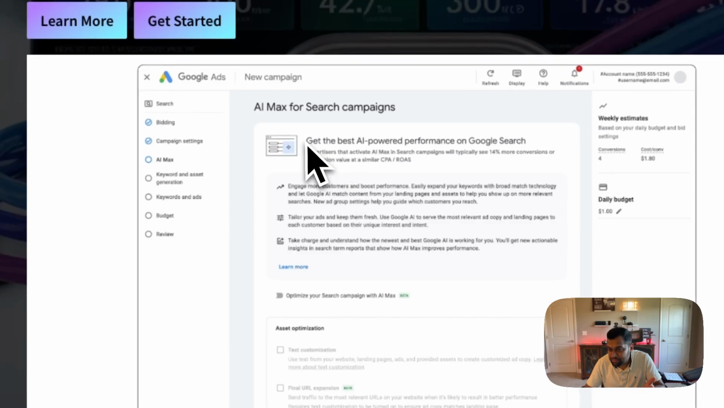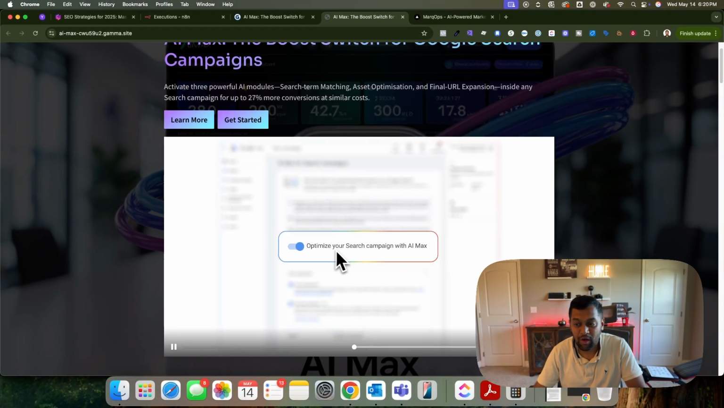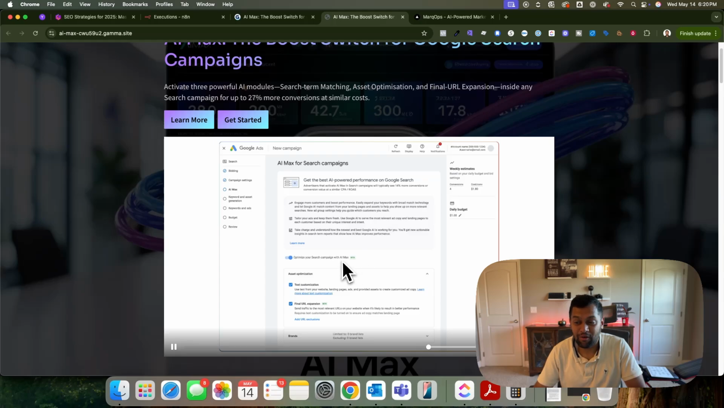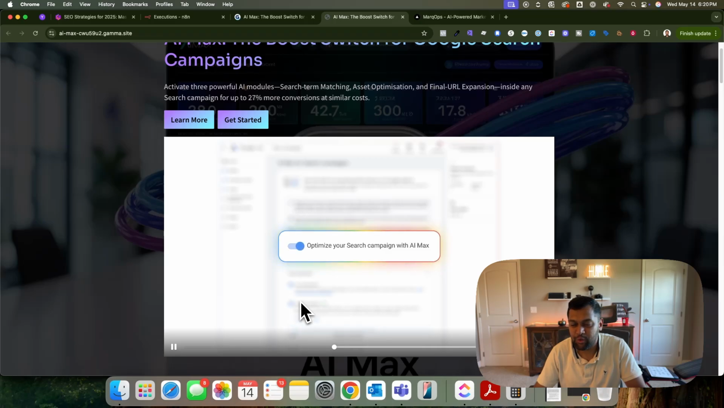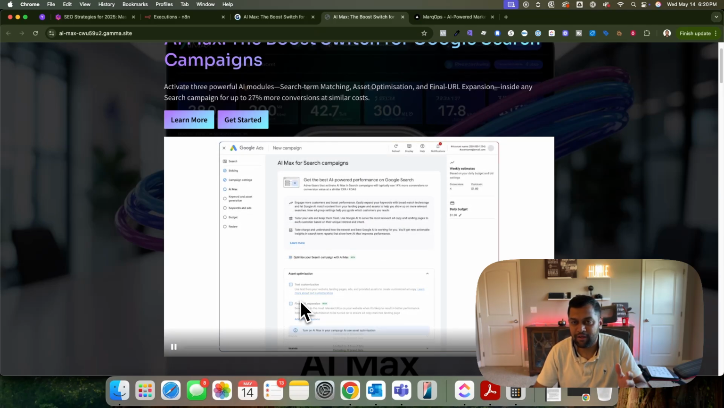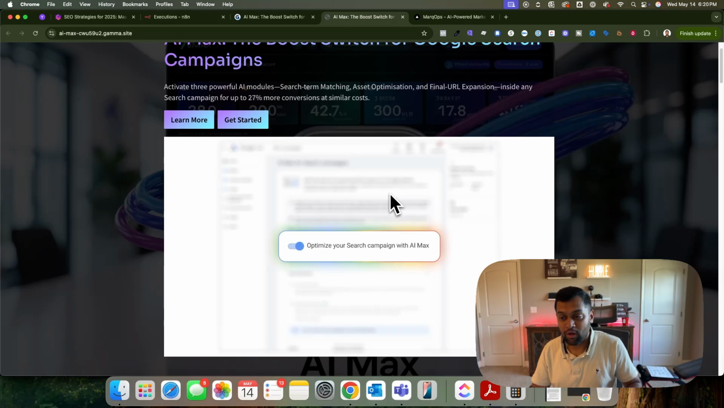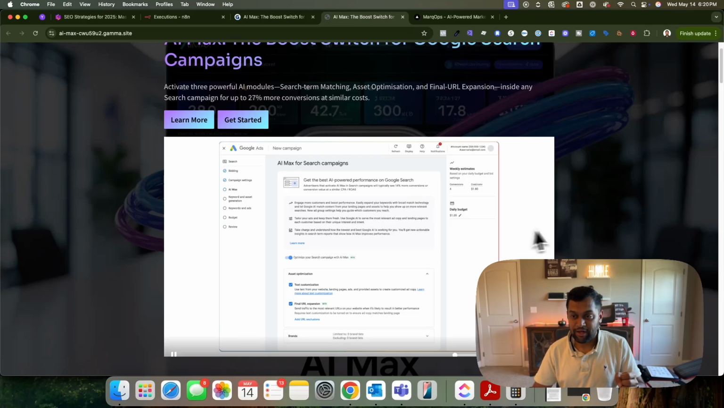Now, it's going to look something like this, where when you set up the search campaign, you will have an option that says optimize your search campaign with AI Max, and then it's going to provide a few options like text customization, URL expansion, ad group level location targeting, which I'll get into a bit. But that's basically the overall functionality, which is enabling it with AI Max, right?